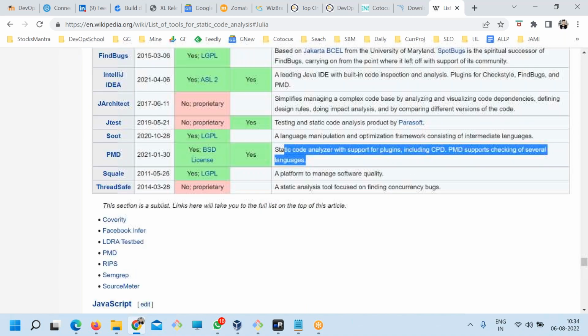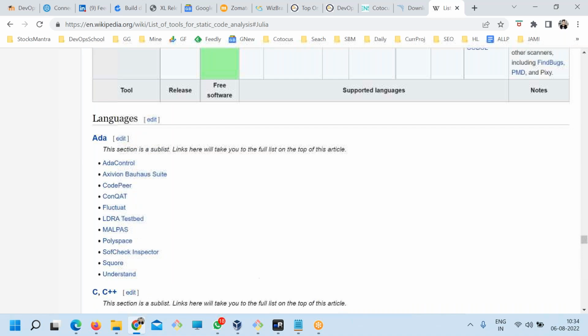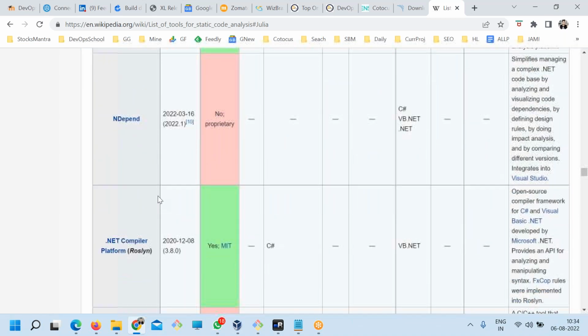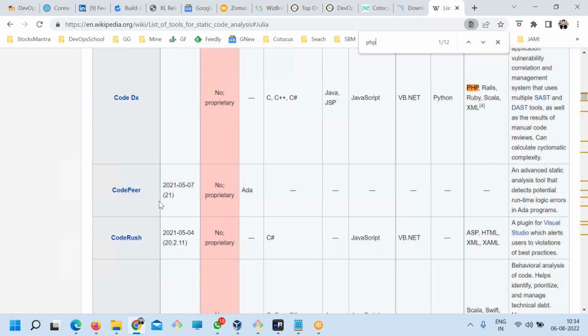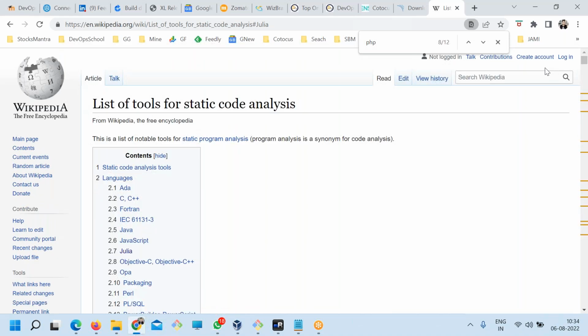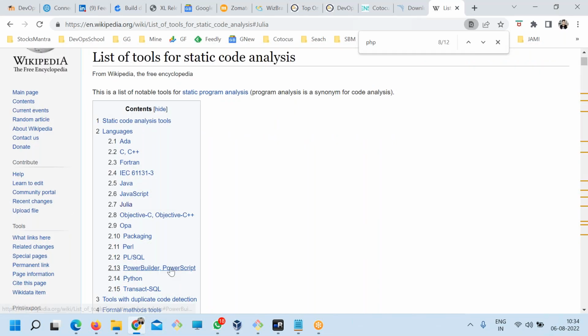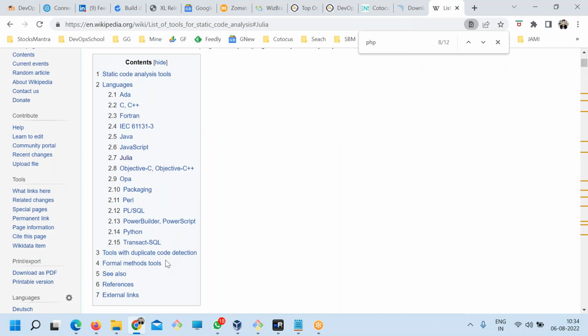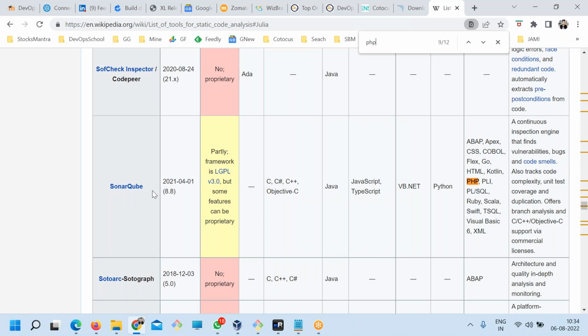Emma should be there somewhere, right? So these are the tools. Now if you want to see other languages, go on top and just click on this PHP. Oh, so many tools are there. Yeah, see, these PHP tools are there.